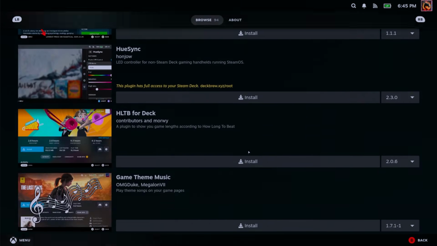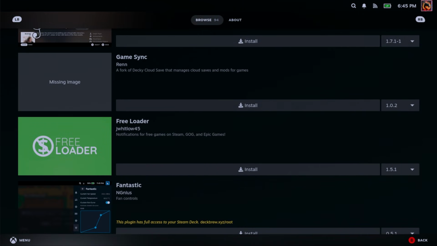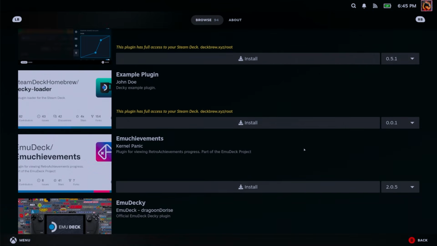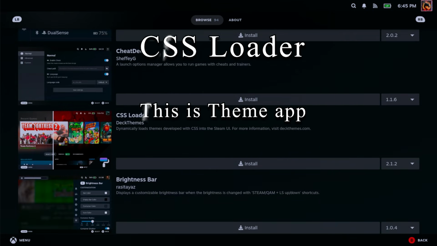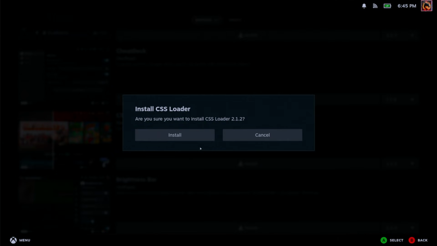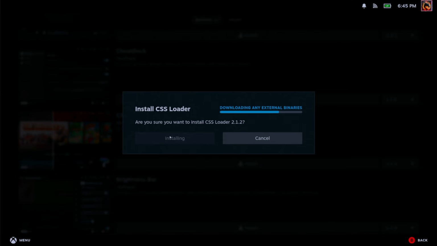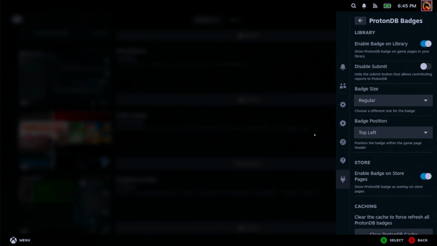The other one will be for changing how the SteamOS looks. Okay, and this is the one that gives you themes for your SteamOS. I recommend this one. With this one you can make it look different.